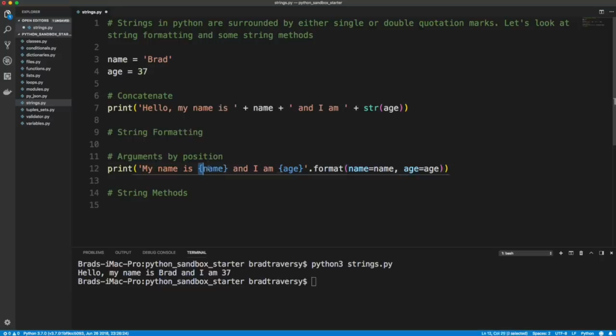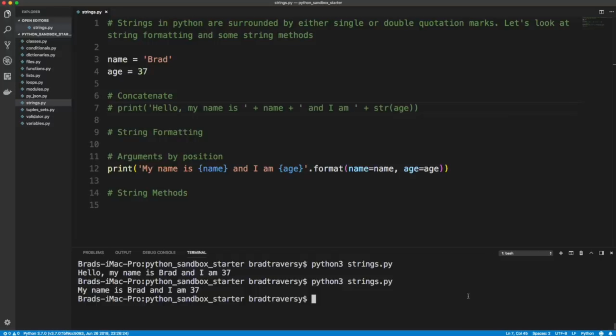So these are just basically placeholders. Whatever is in this right here should show up here when we run this. So I'm going to comment this one out and then run the file. And we get the same thing. My name is Brad and I am 37. And notice we didn't have to do any string casting or anything like that.